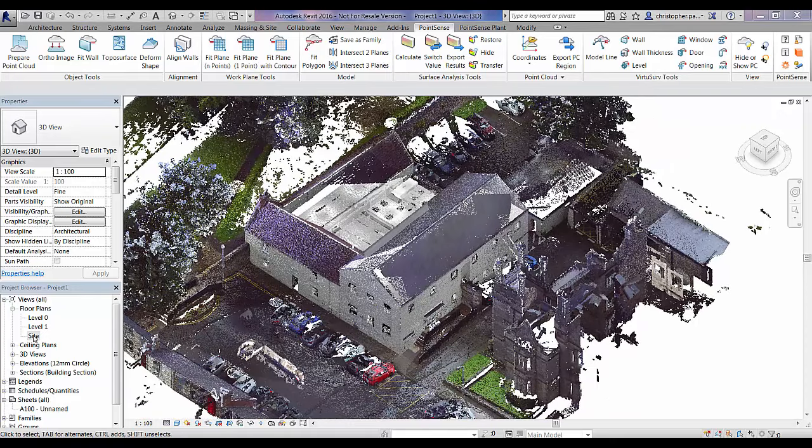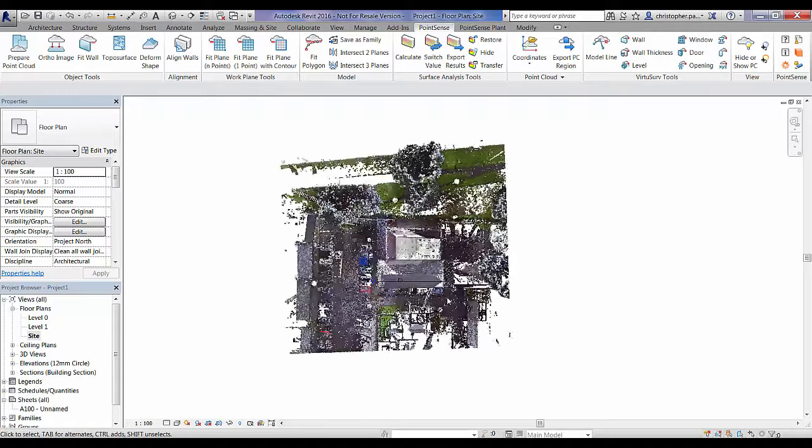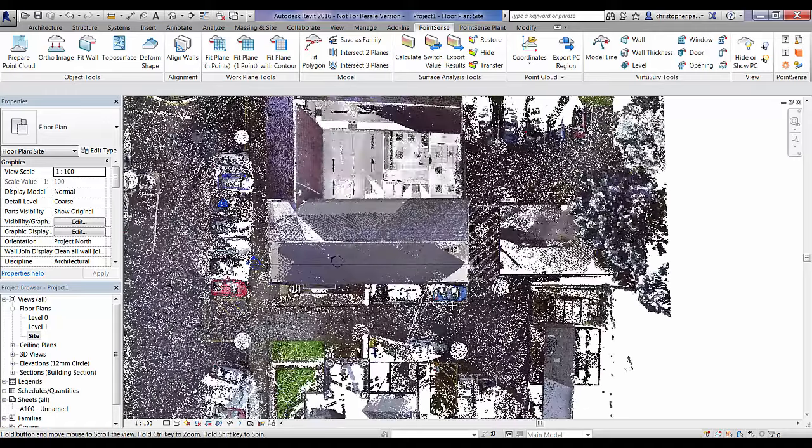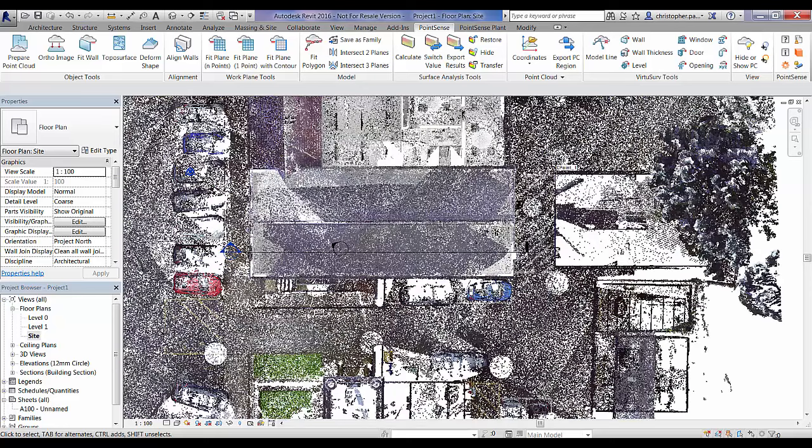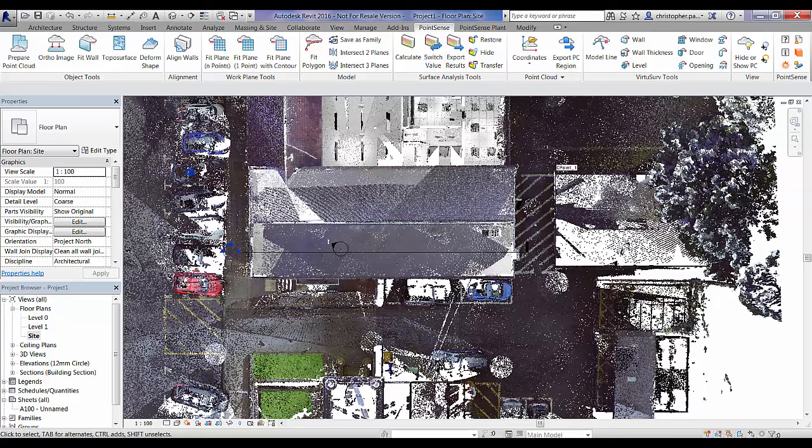So I'm just going to go to Site within the project browser. Now we can see these white circles already define the positions where each of the scans were taken, as they're the blind spots beneath the scanner.